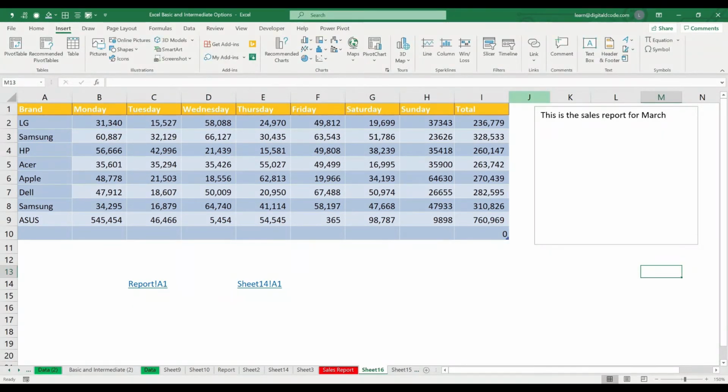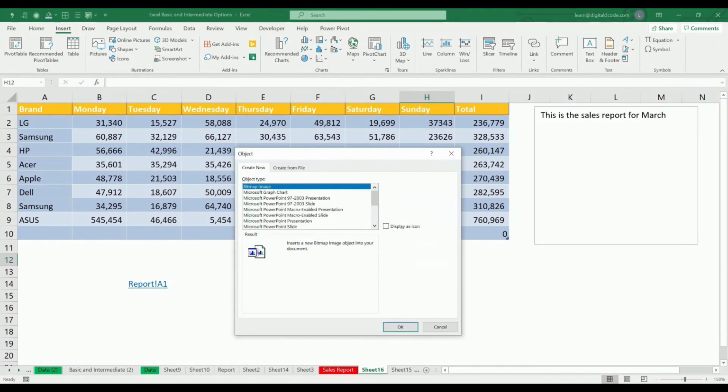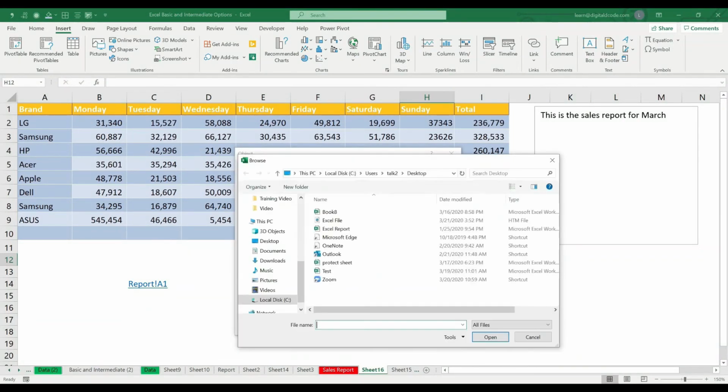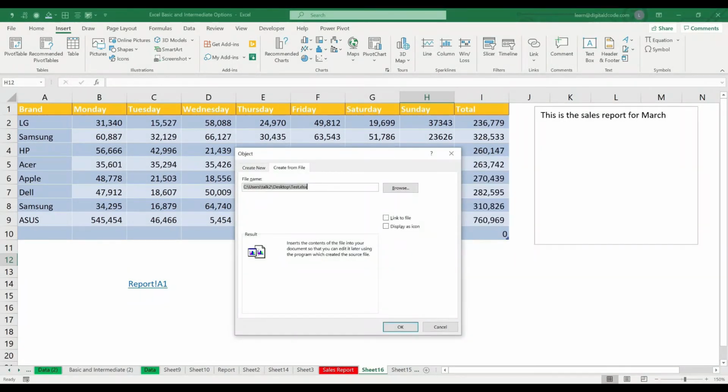And also if you want to add objects, I want to attach an Excel file inside the Excel. Hyperlink will create only a link, but let me explain the advantage of inserting an object. Click this objects, go to create from file, browse. From desktop I'll click test. Okay, just press OK.